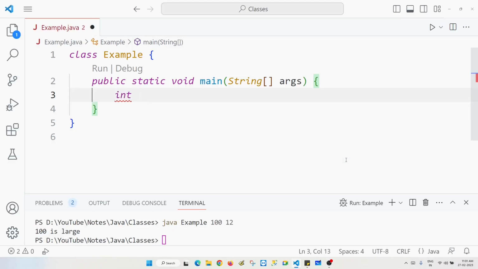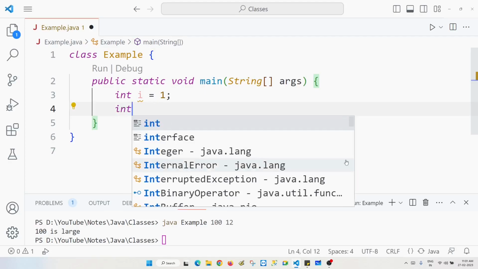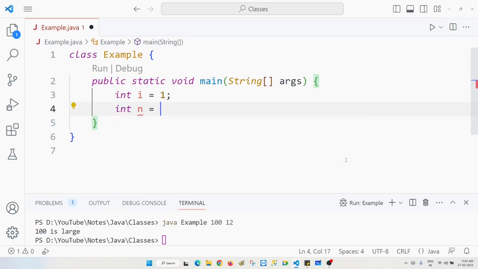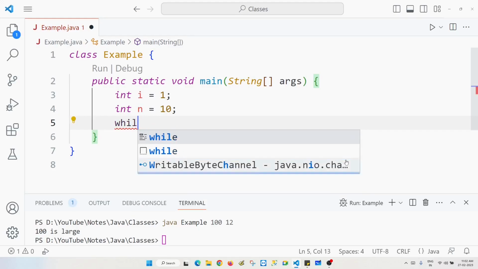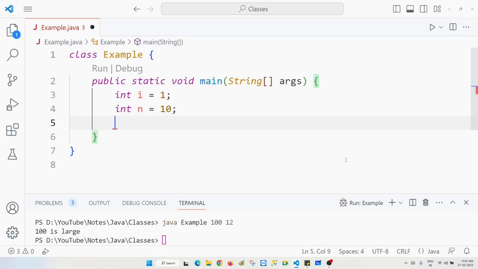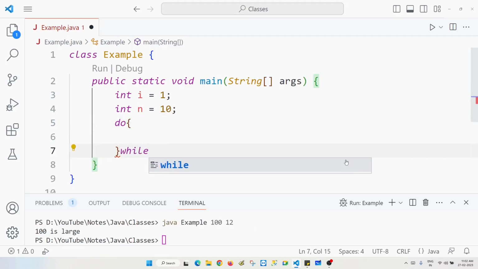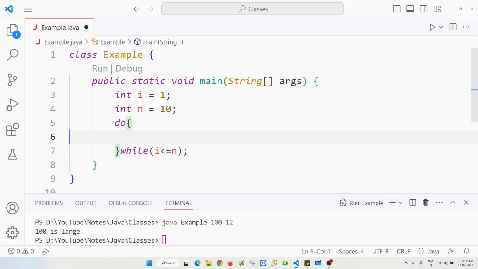Here I'm just declaring an iteration variable, or we can say counting variable, and initializing the value as 1 itself. Int n. Here I am just saving my limit. I need to print up to 10, so n is 10. Then we have to write the do while. So do, inside the while we have to give the condition. If i is less than or equal to n, then only continue. First we will print the i value, that is 1.